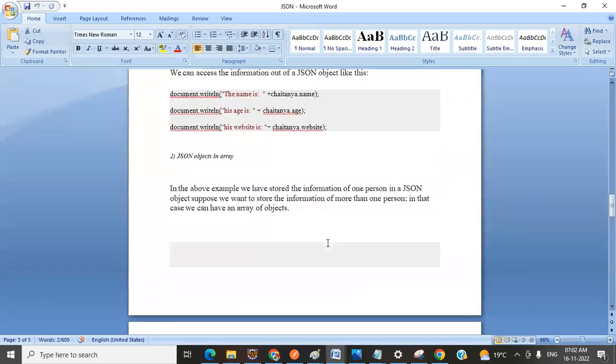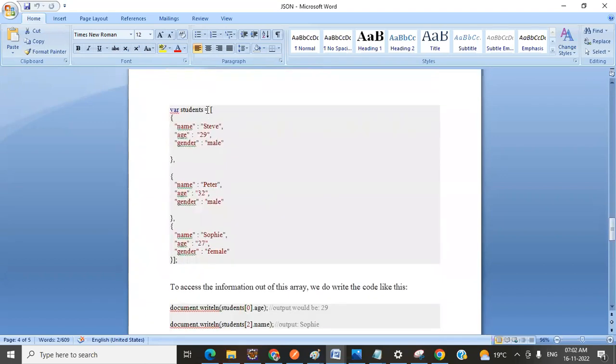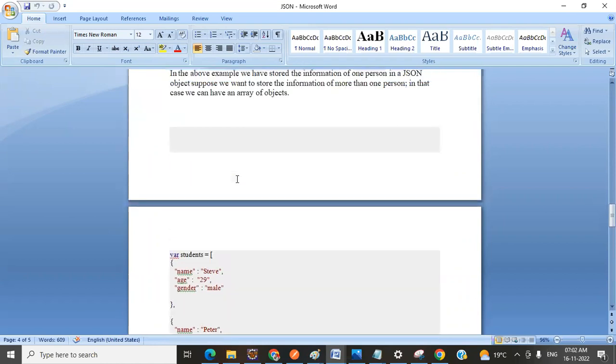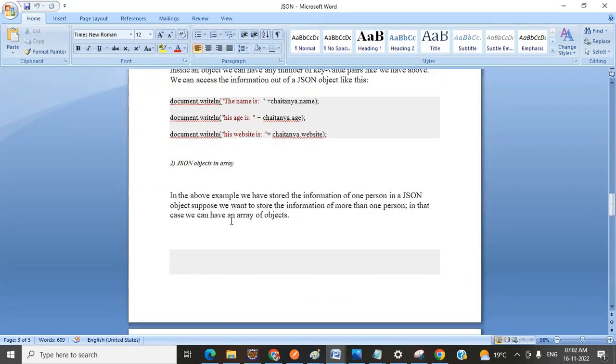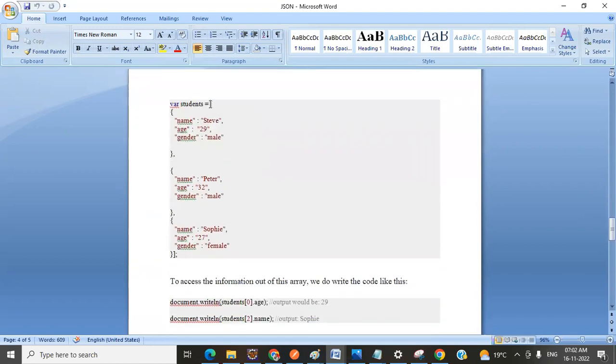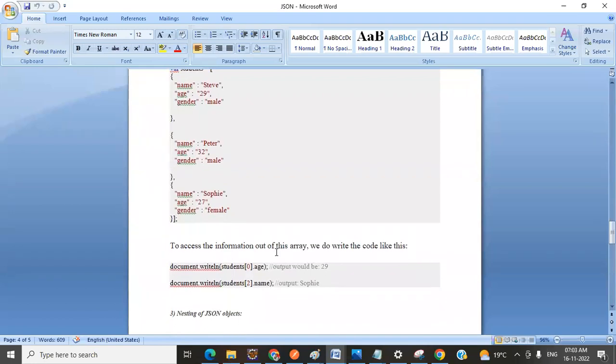Now, this is objects in array. Example for the objects in array. See, here the array started. All the examples I provided in the document. See how to work with the objects in array. This is the array declaration. Inside the array we have multiple objects, meaning multiple persons' data. This is Stu's data, this is Peter's data, this is Sophia's data. All the data we specified in object format, and we are enclosing it inside the students array.